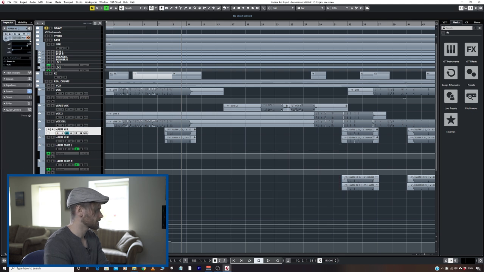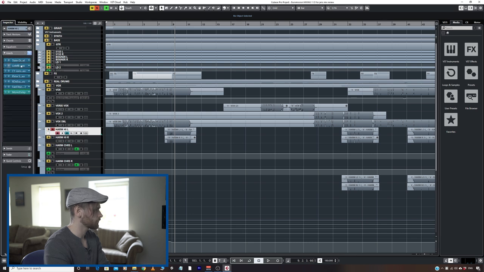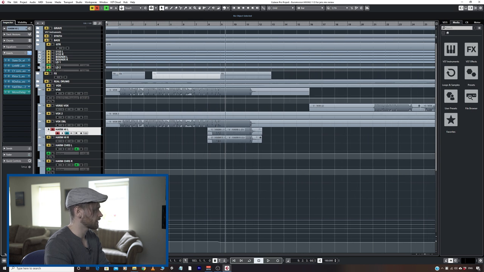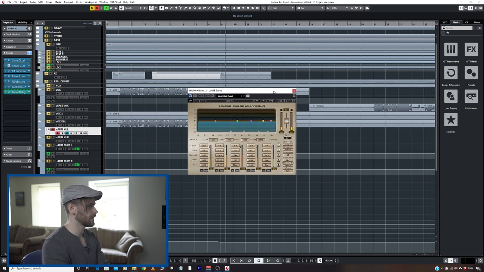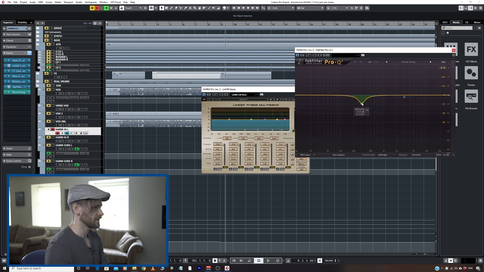Just have to unfreeze this. So I've got them panned left and right. I like to pan them hard left and right. It's just a personal preference thing, learned from Chris Lord-Alge and how he mixes. So again, it's a lot of the same kind of stuff. The only difference really is I've cut out the mids in a different way.